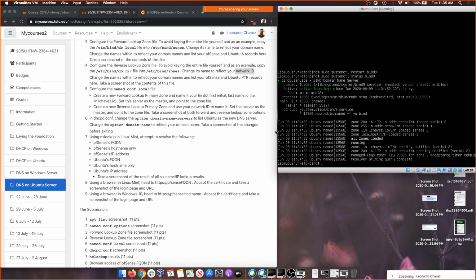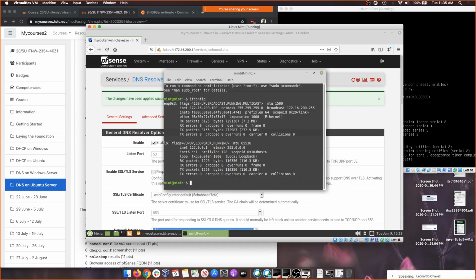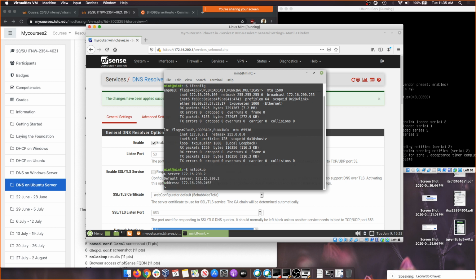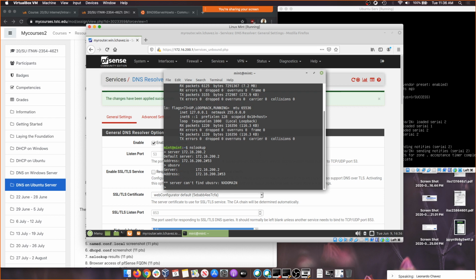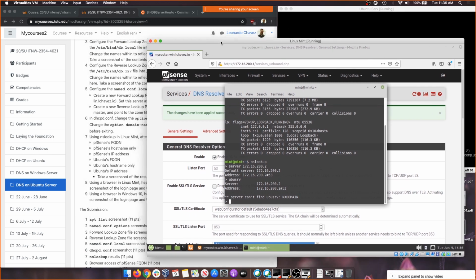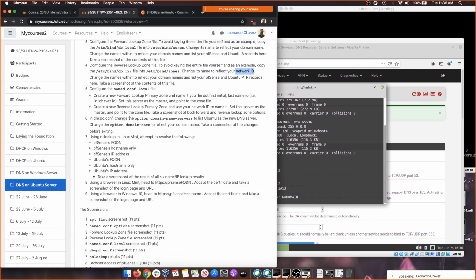Everything's going according to plan so far. So this should work. We should have the ability to start asking questions now. So nslookup, server 172.16.200.2. Oop, caps lock. Get out of here. And let's just see. Oh, it's not liking it. So we'll take a look at that here in just a sec and make sure everything else is good.